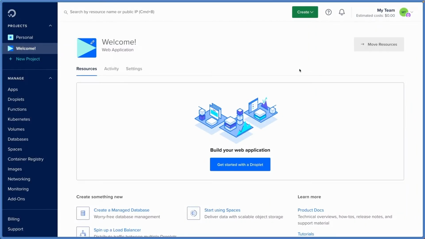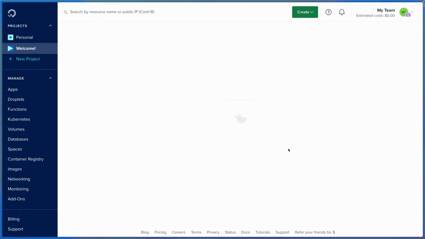DigitalOcean was founded all the way back in 2011, and our first product was Droplets. Let's go ahead and create a droplet. I'm going to click Get Started with a Droplet.